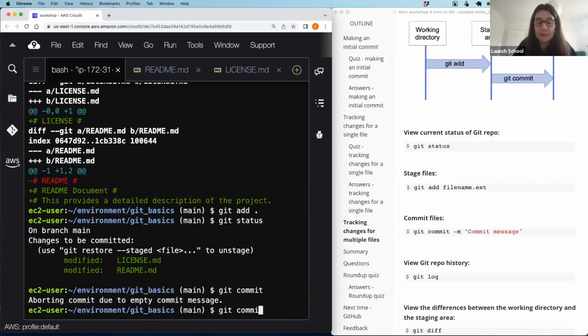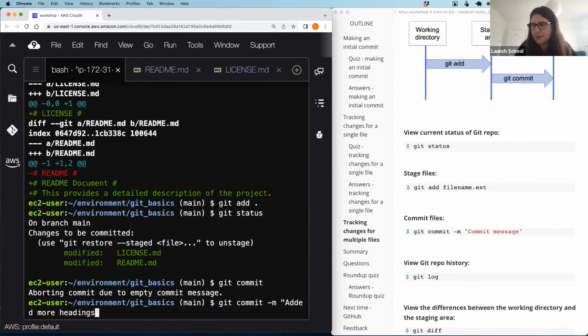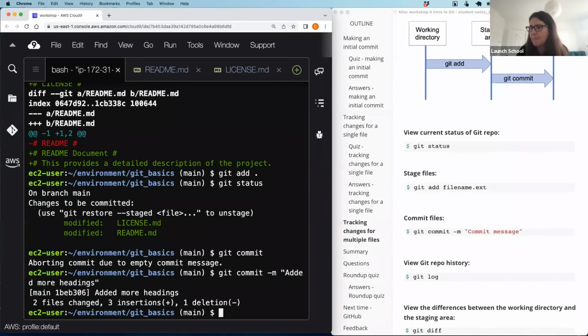So I do git commit, I'll pass the -m flag, and I'm just going to put something quick, "added more headings." There we go. So added more headings, 2 files were changed, 3 insertions and 1 deletion. So I added 3 new lines. Actually, I just changed 1 line, but Git interprets that as deleting a line and adding a line. So that's why I've got 3 insertions and 1 deletion.